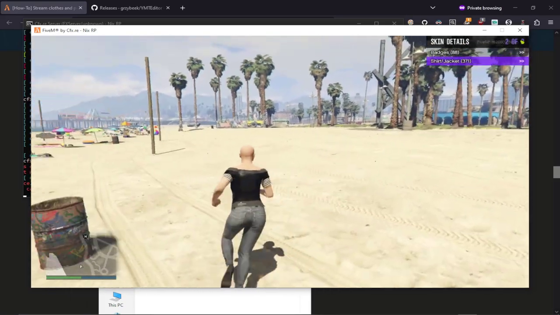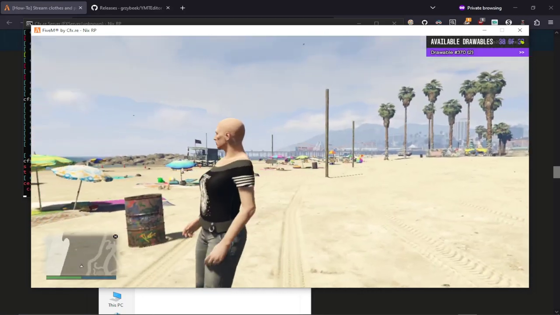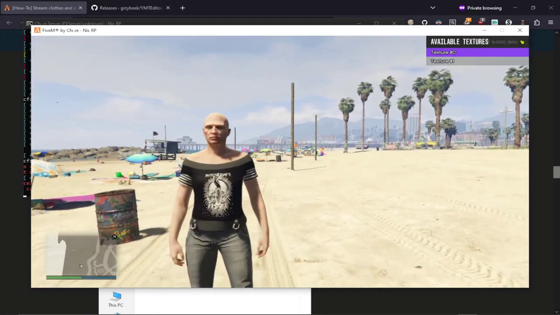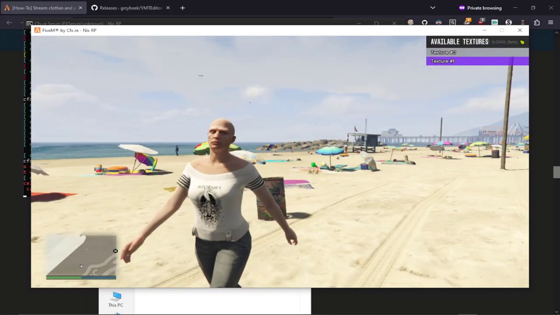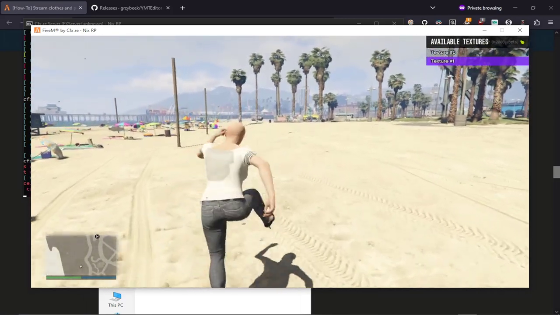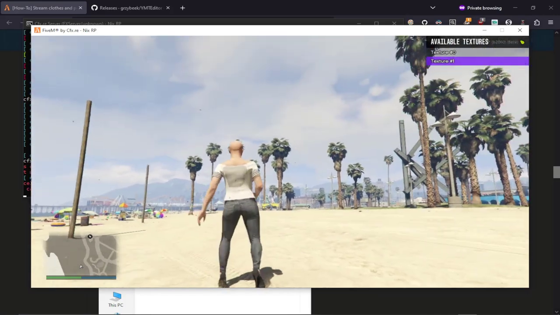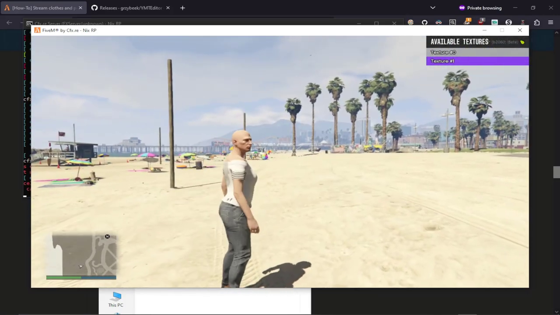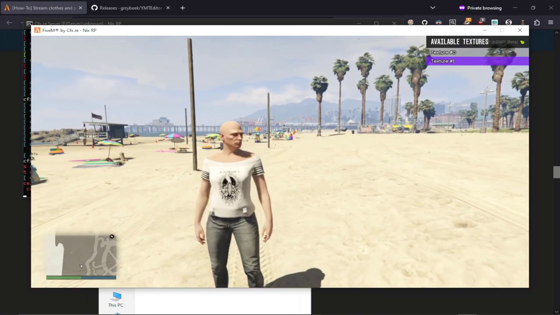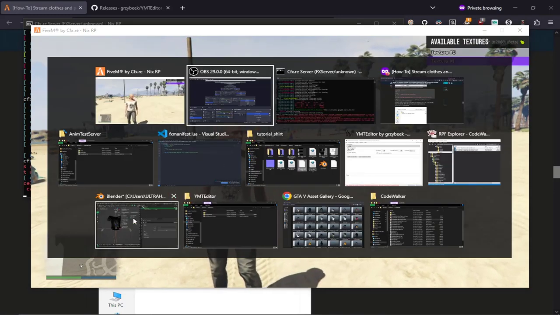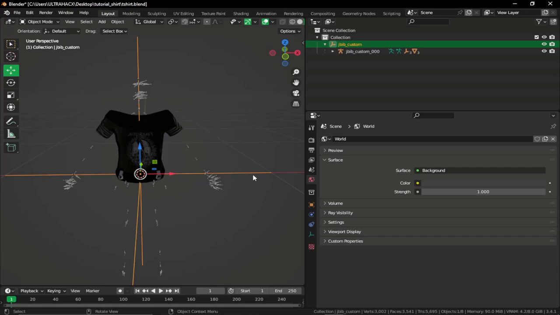Now what we can do is also change our t-shirt texture, because we added two diffuse textures. So here's the second one, and this also works fine. And now the sweaty spot is a lot more visible now. So yeah, like that, we can add clothing to our GTA 5 using Blender and Sollumz.